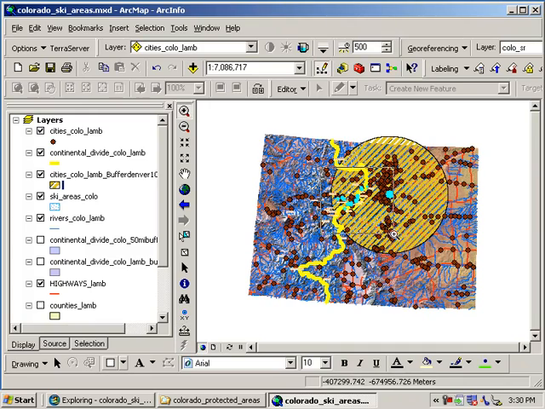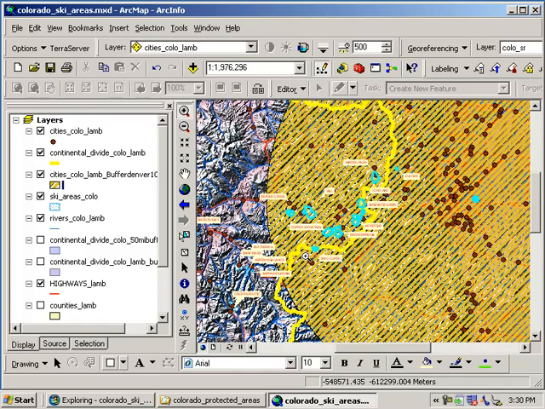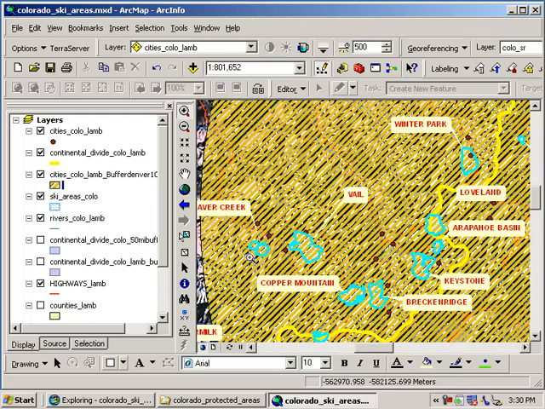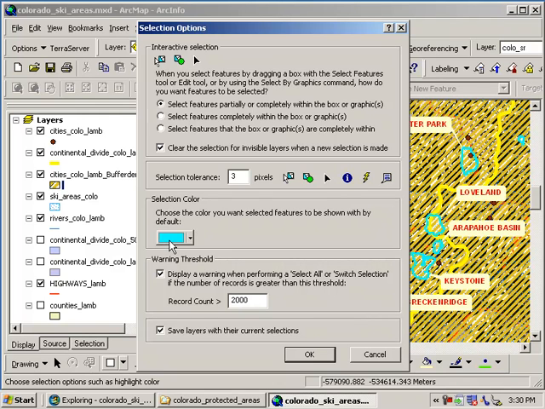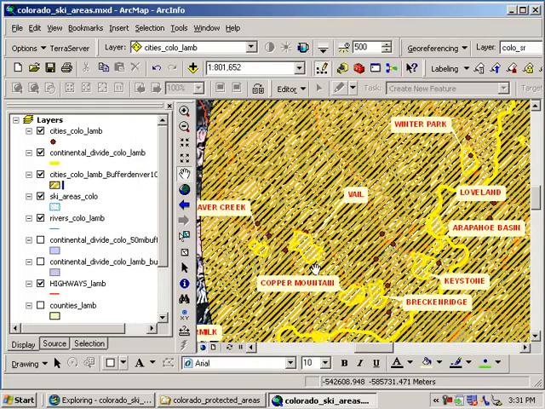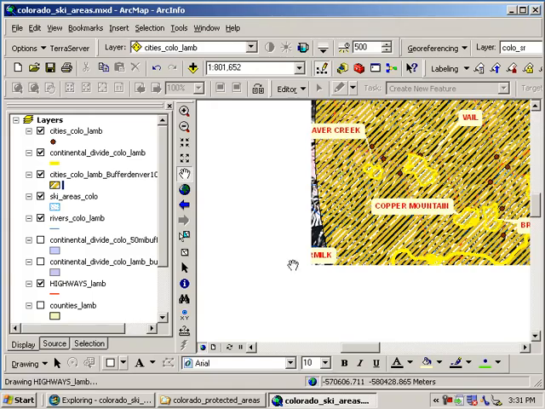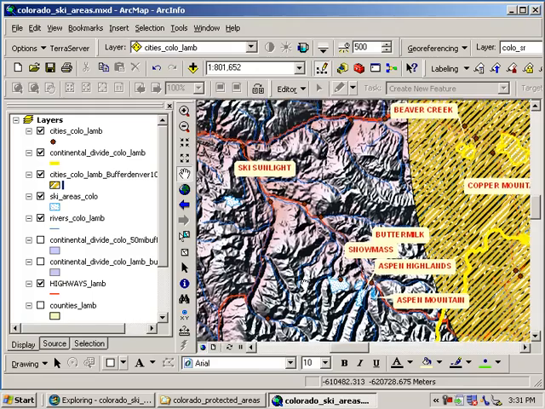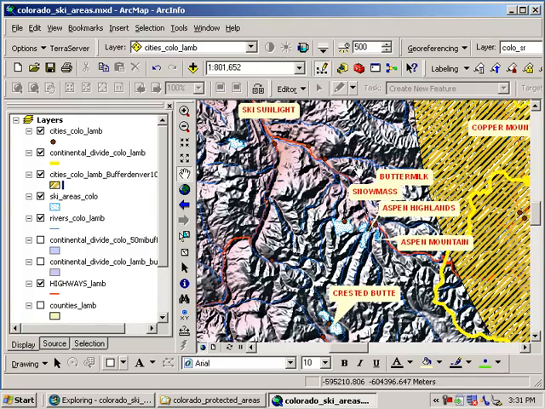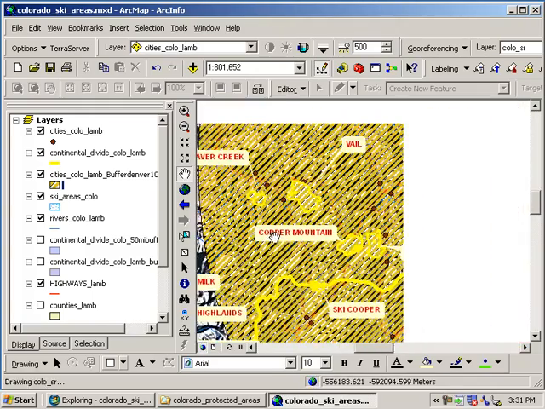Now let's do a quick visual. We're going to zoom in here. And these ski areas that are inside the buffer get this default selection color of cyan. You see how they're colored in cyan? Let's go ahead and go up to Selection and go down to Options. If I don't like cyan, I can make those yellow, as I'm doing here. So let's say I want to make those yellow. Okay, now they're yellow. Anyway, point is that you can change these colors. Now if I go out to Sunlight, Aspen Highlands, etc., they're not highlighted. They're not inside this buffer.